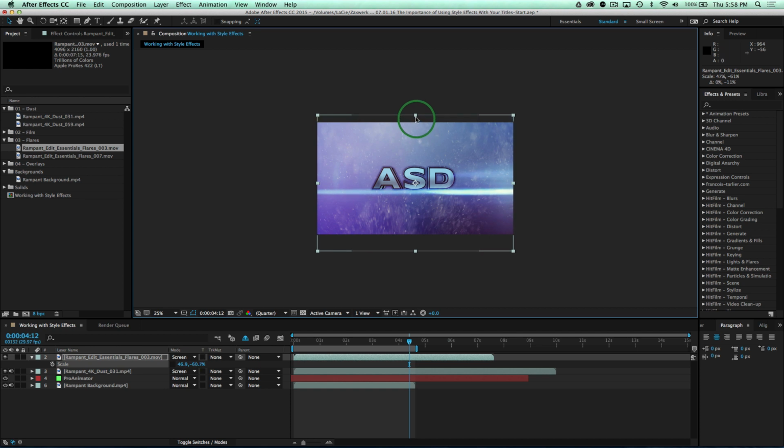Easy. Good. Remember, Rampant has 4K footage, so you can do little tweaks to the footage and still have plenty of resolution to keep it looking good. Okay, so now we're getting somewhere. The layers are stacking up and starting to make the graphic more and more impressive. Next, let's look at some light overlays.